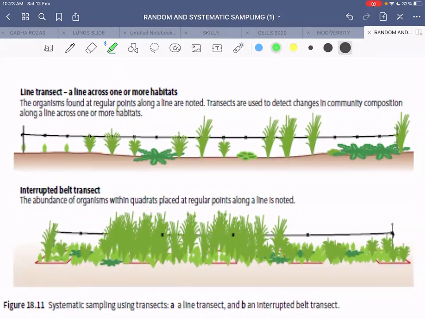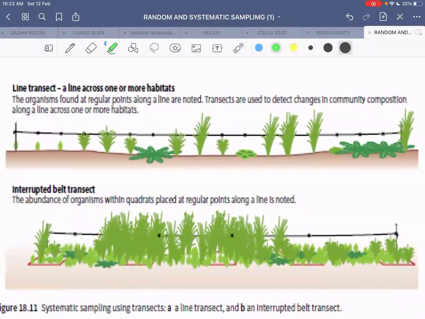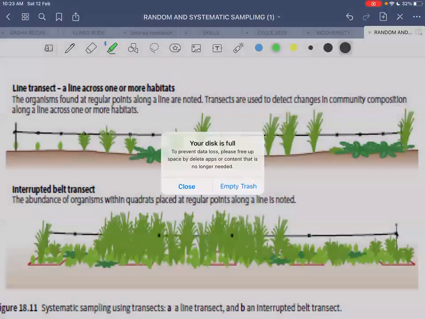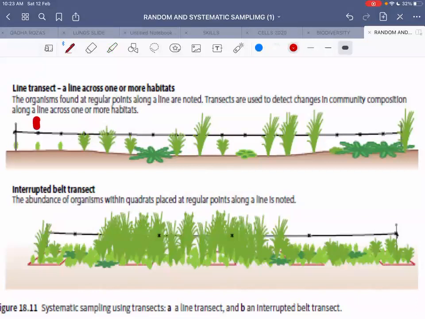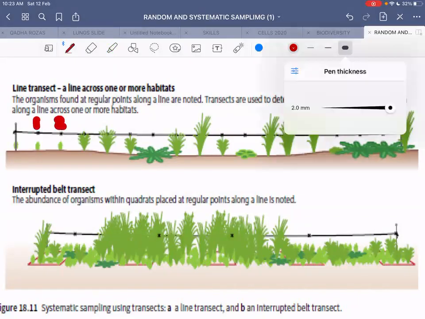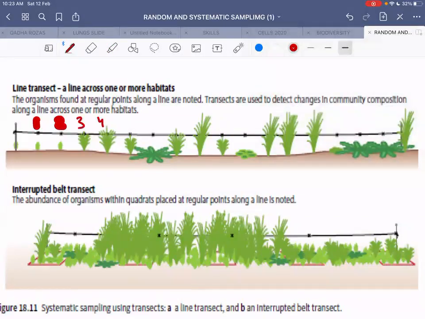A transect can be of two types. The one which you can see at the top of this diagram is known as the line transect, in which a rope has been stretched across this habitat, and at every equal distance, जो आपने खुद अपने decision से बनाई है, जैसे कि यहाँ पे for example अगर मैं ये decide करूं कि after every 1 meter, इसको 1 मीटर ले लेते हैं, 1 फिर 2 and then 3, 4, 5, 6, 7, 8 इस तरह 1 meter के distance पे, but that distance should be equal.